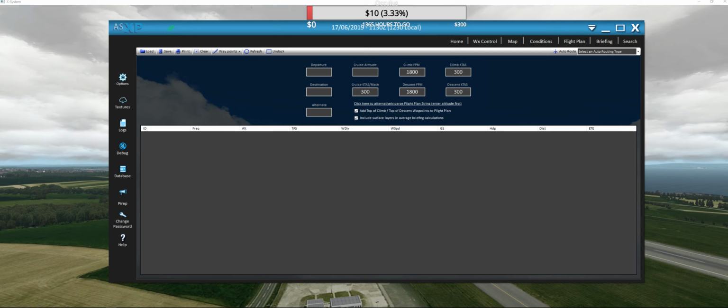Flight plan. Now you can create a flight plan, very rough, EGFF, say to LEM as LEAL.